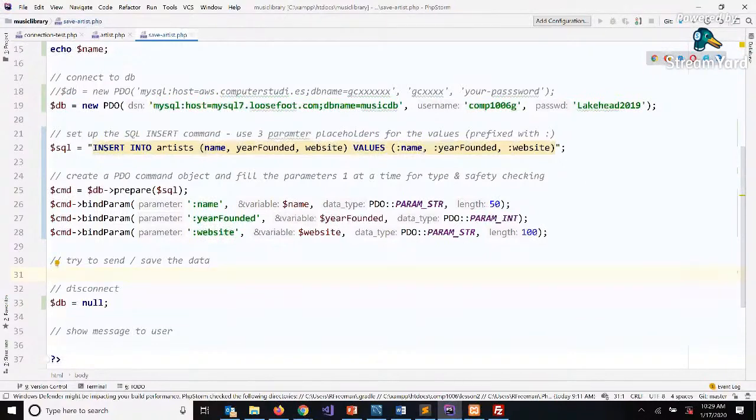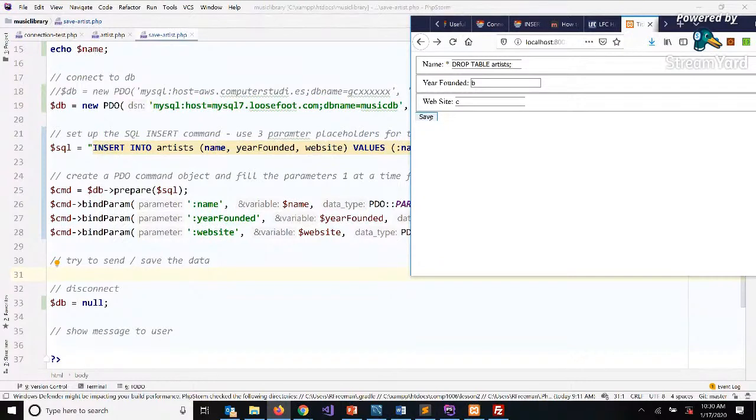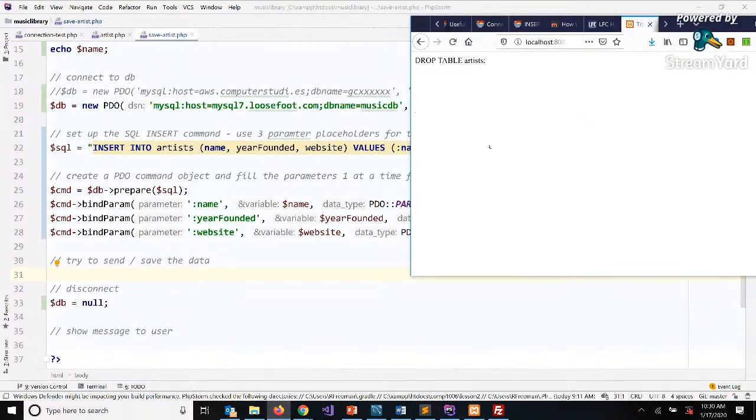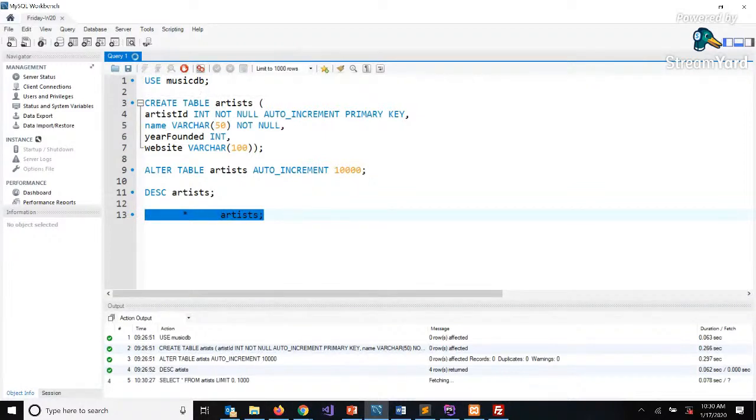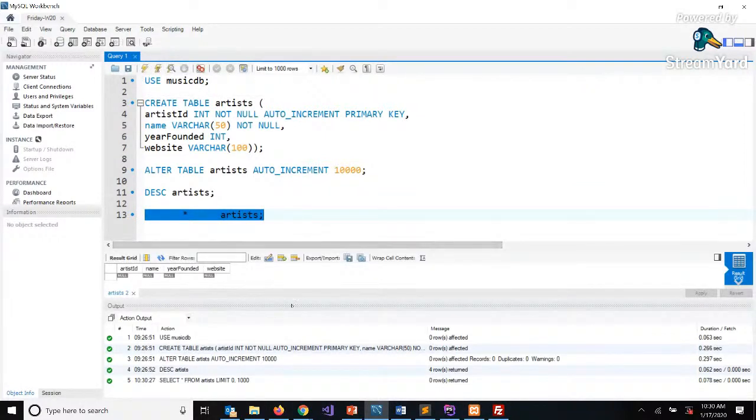So just to make sure that this code is right, I'm just going to resubmit my form. Again, it's still just going to print the artist name. It won't save anything yet. I just want to make sure that nothing we've done in this section causes an error. So, no error here, so that's encouraging. But there's still nothing in our database. If I run a select query on my table, there's no data.